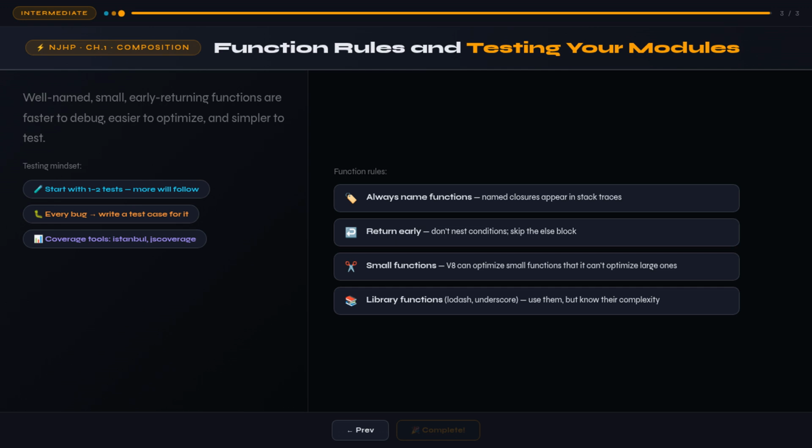Finally, testing your modules is often neglected but critical. Start writing tests early, even 1 or 2 will grow into a full suite. When you find a bug, write a test case for it. Use code coverage tools like Istanbul or Discoverage to see how much of your module is actually being exercised. Test your dependencies for improvements.